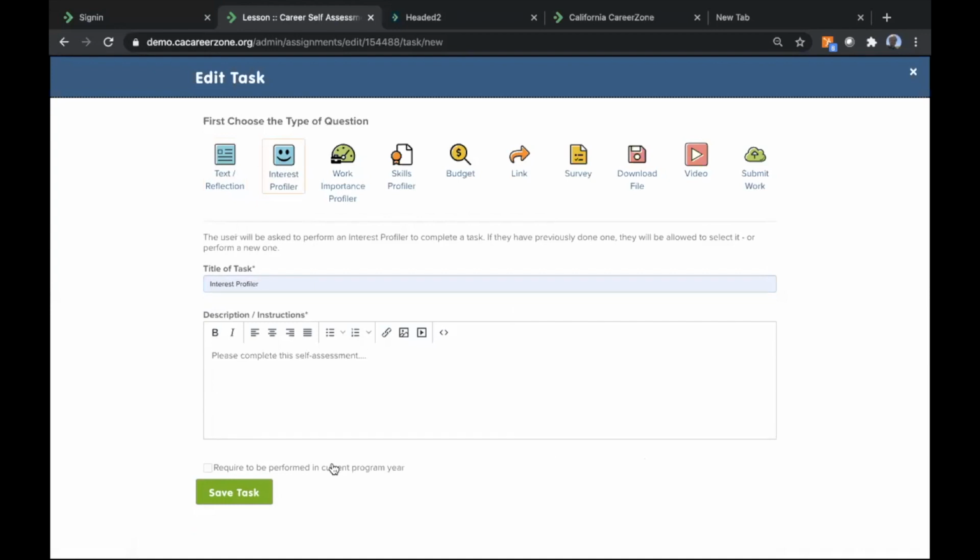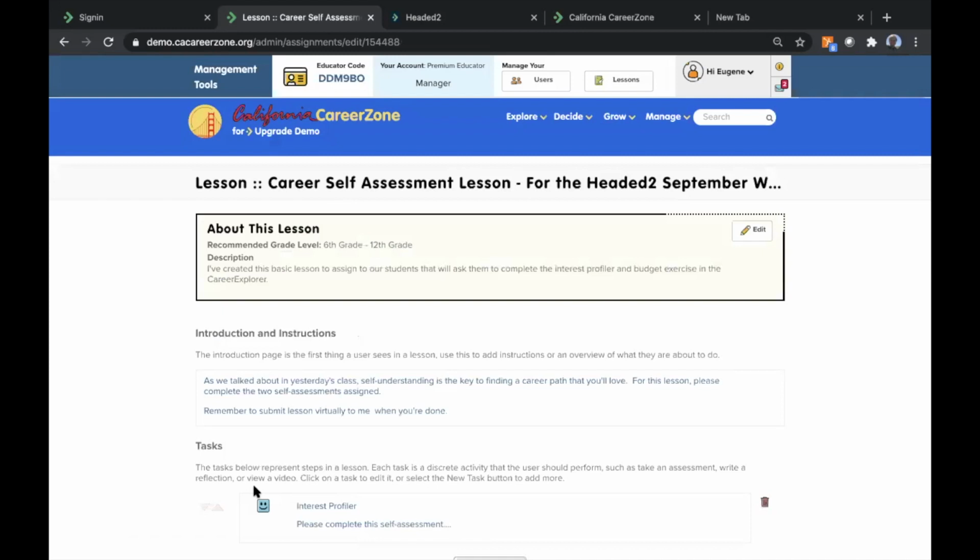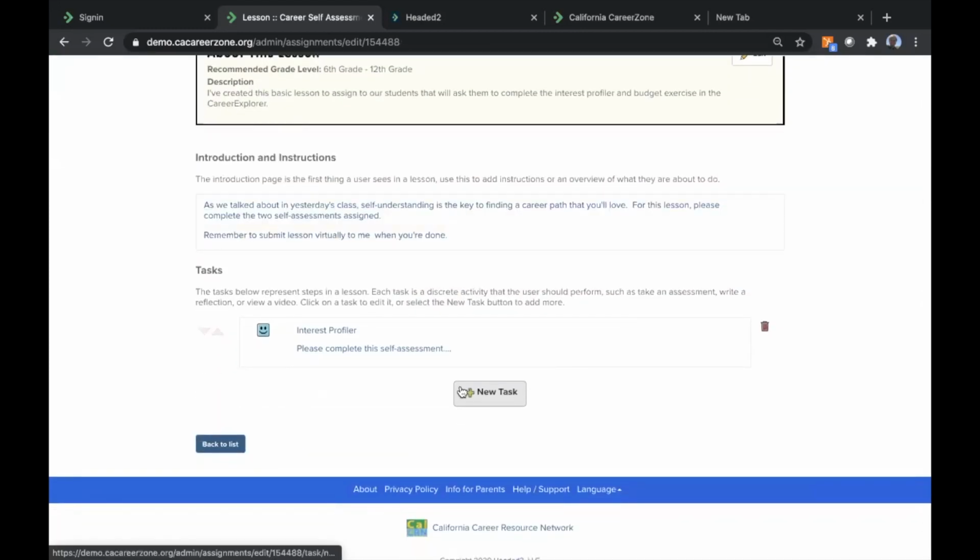Okay, so in some cases, students did an interest profiler last fall or something like that. You may and probably will want to assign another one to them just to see if things have changed or evolved. The system, however, will remember that they did another interest profiler. And when they get to that task in your lesson, if they had done one even in the distant past, it's going to allow them to use that unless you check this box, required to be performed in the current academic year, which is what I'm going to click. I'm going to click Save the Task, and now I've got the interest profiler in there.